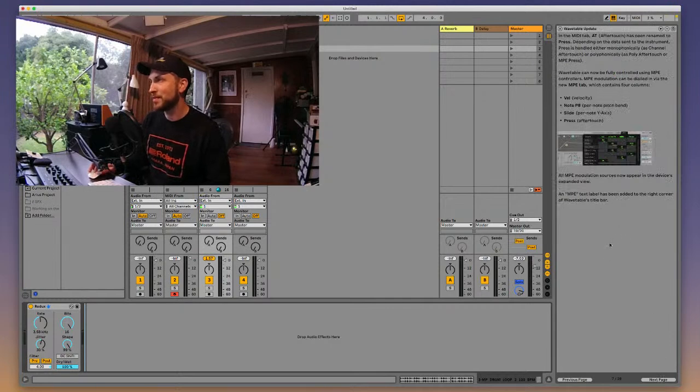So next is Wavetable, the audio instrument inside Ableton Live, which has had an update as well. So basically in the MIDI tab, Aftertouch has been renamed to Press. And depending on the data sent to the instrument, Press is handled either monophonically as channel aftertouch, or polyphonically as poly aftertouch, or MPE Press, which is what I was talking about with all the new updates of MPE and so forth. So Wavetable can now be fully controlled using MPE controls.